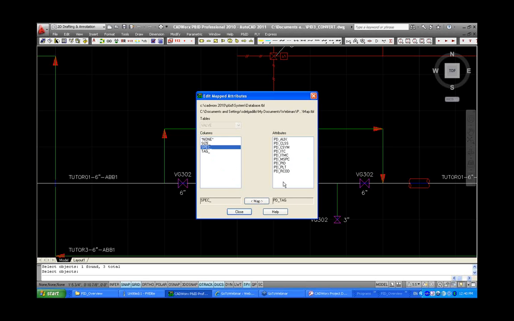Okay, and then we have another one, we have spec, so we can map a spec to spec in the AutoCAD attribute. So once we do that, we can close it. We don't have to map the other ones, or we can just map them to none.